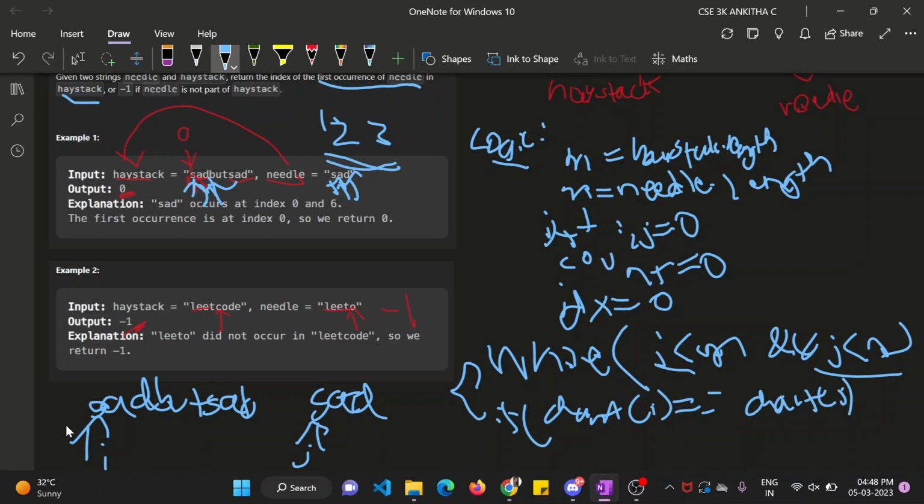If both the characters are equal, what does it mean? What did I tell? You have to increment the count value. So if both characters are equal, count will become count plus plus. So you increment the count value. This is T and this is the addition symbol plus plus.